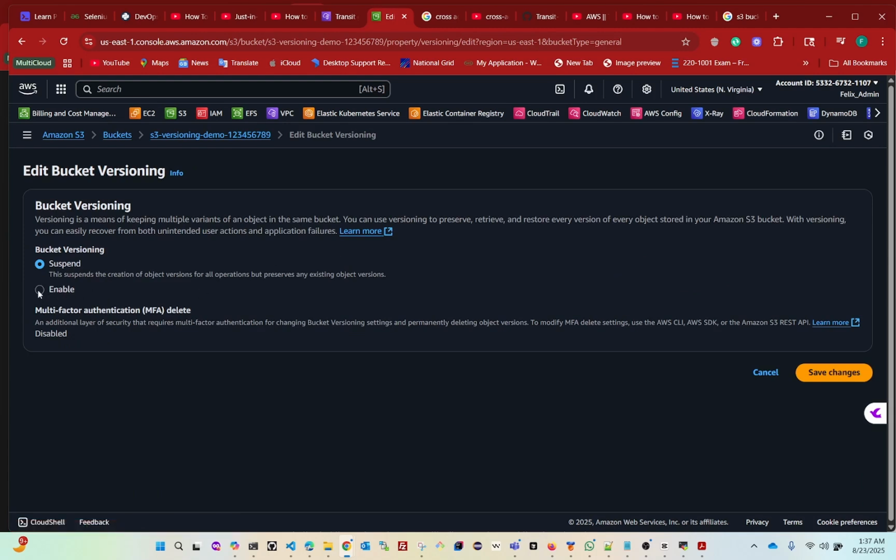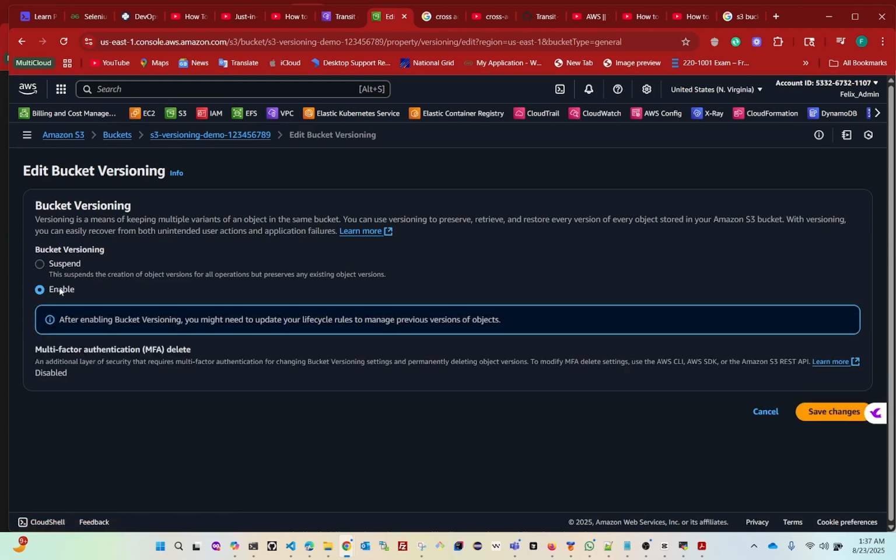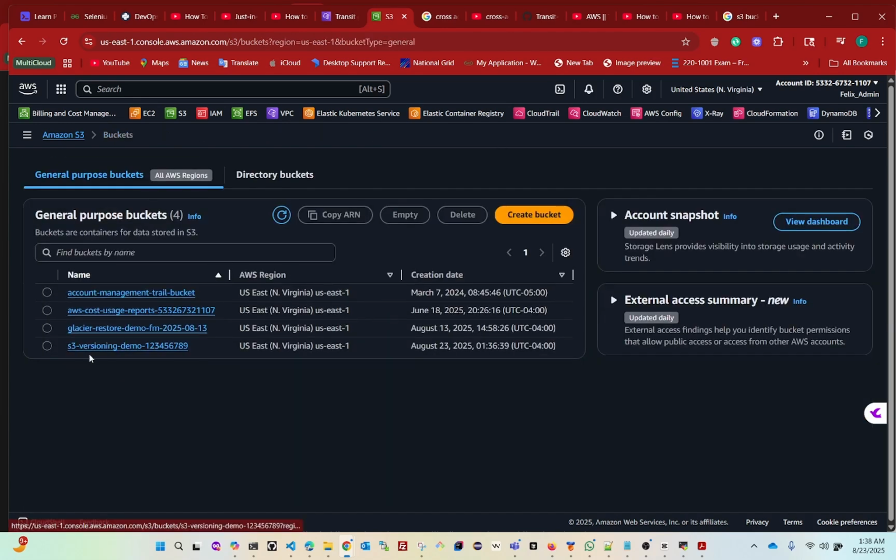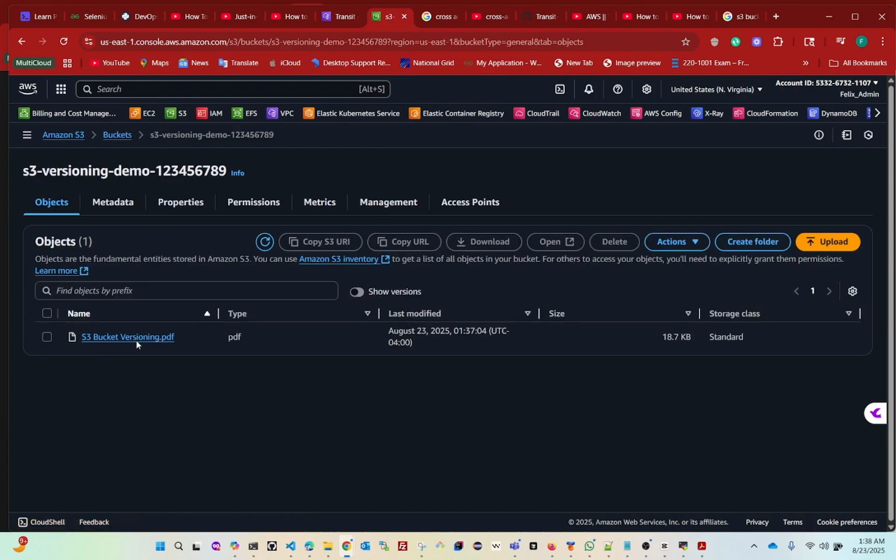And this time I'm going to enable versioning. So versioning is enabled now, and I'm going to click save changes. I'm going to head over to my bucket. Okay, this time I'm going to upload another object.